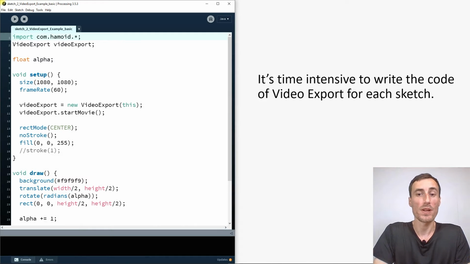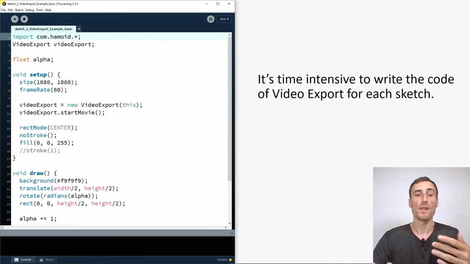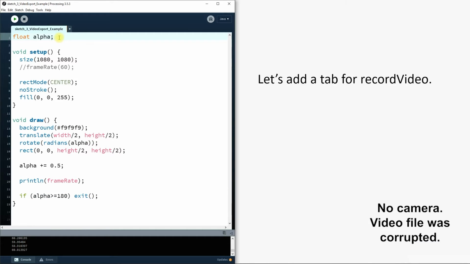Now this process can be quite time intensive, writing the code of video export for each sketch, because you have to add the library, you have to add the classes, you have to define, you have to also start the video, then you have to put at the bottom the save frame. So it sometimes can be a burden to repeat it all the time if you want to export the sketch very quickly. So what we can do is add a tab for record video, and I already prepared this.